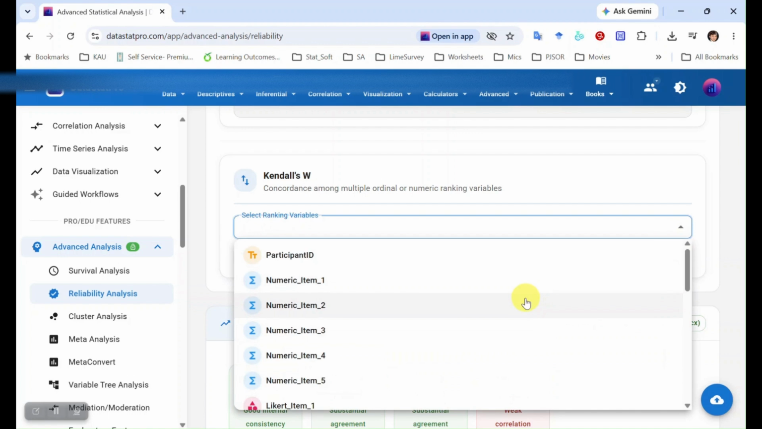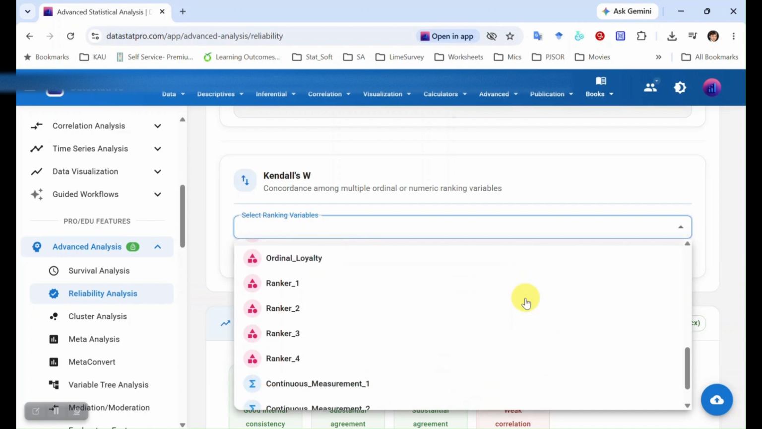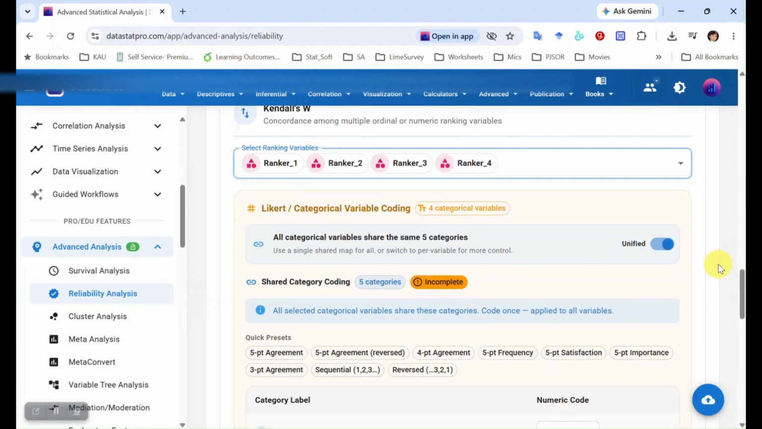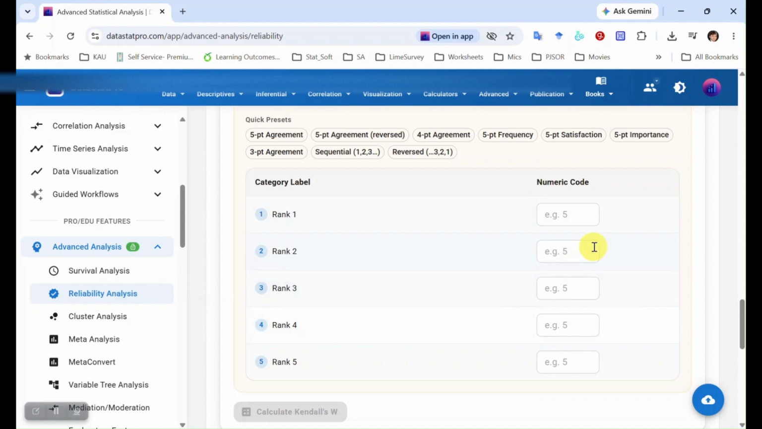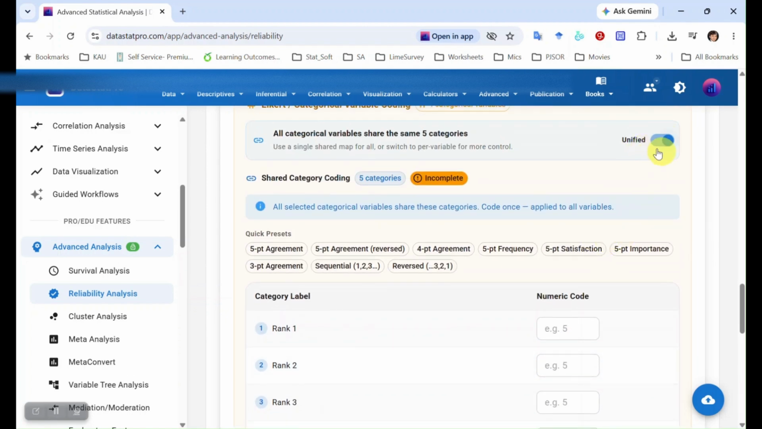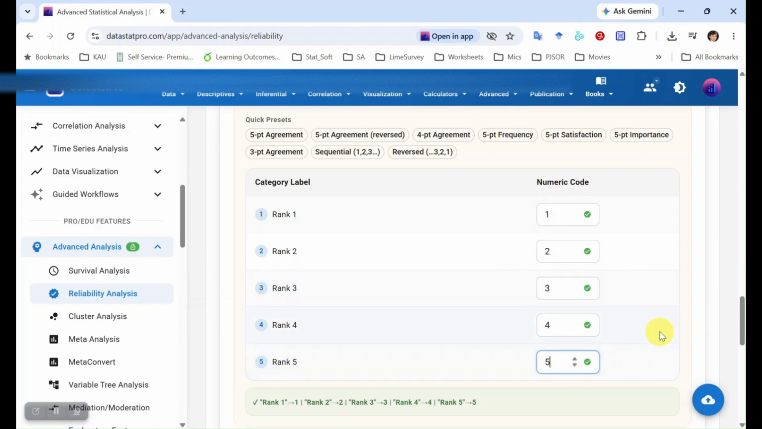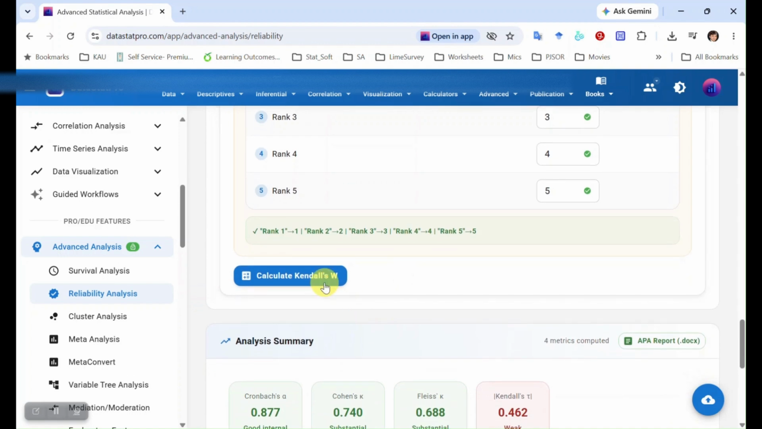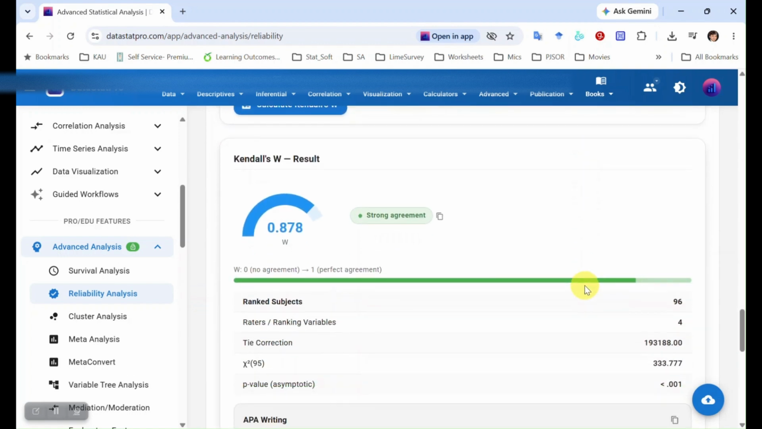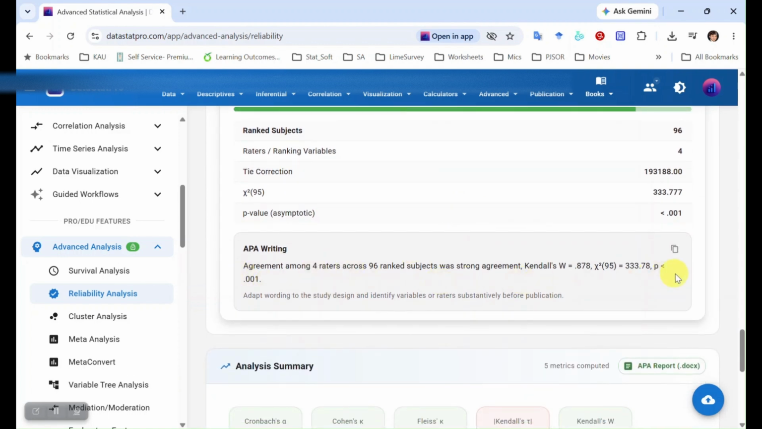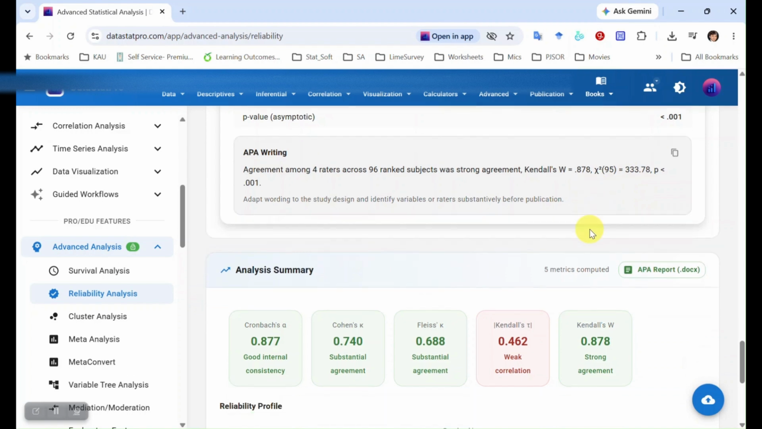When agreement is being evaluated across more than two ordinal rankings, Kendall's coefficient of concordance, or Kendall W, can be used. For this demonstration, select the available ranking variables. If all rankings use the same ordering system, retain the unified coding option. If the directions differ, define the appropriate ordering separately for each variable. Click Calculate to perform the analysis. The results indicate strong agreement among the selected rankings. The Kendall W coefficient, significance test, and interpretation are displayed and automatically appended to the analysis summary dashboard.